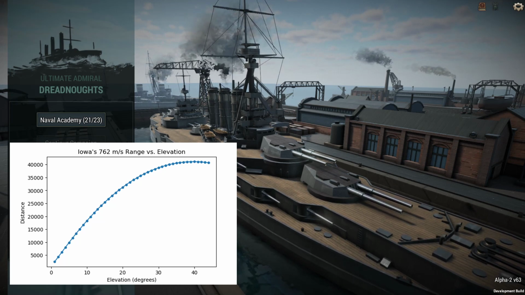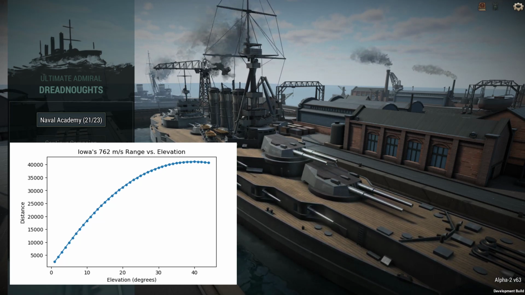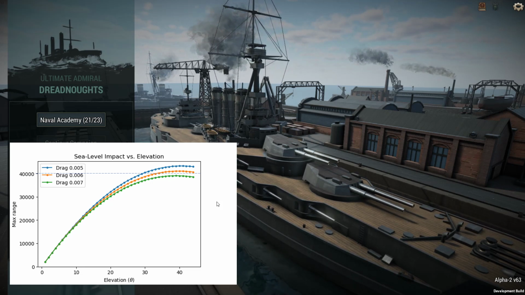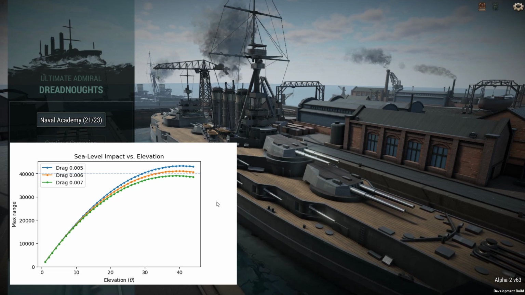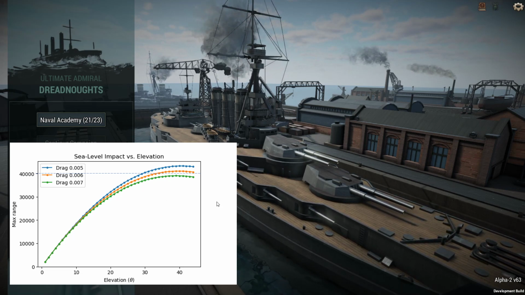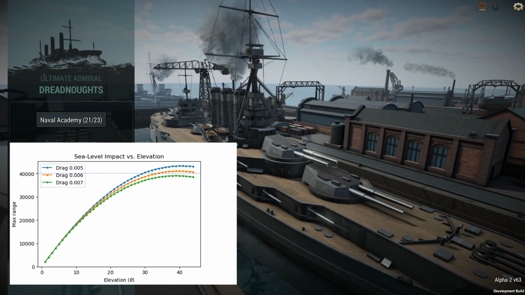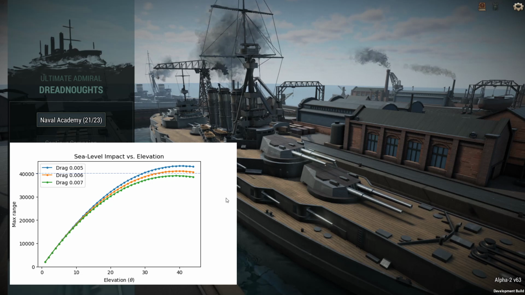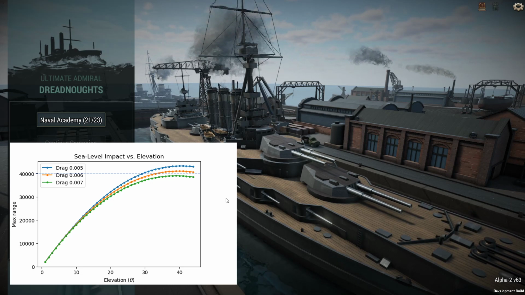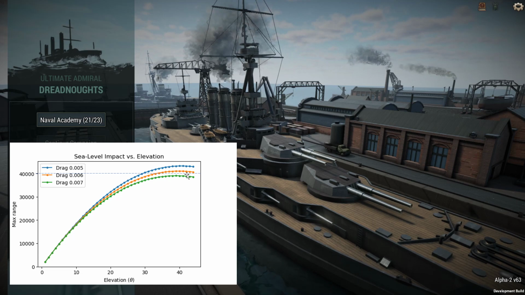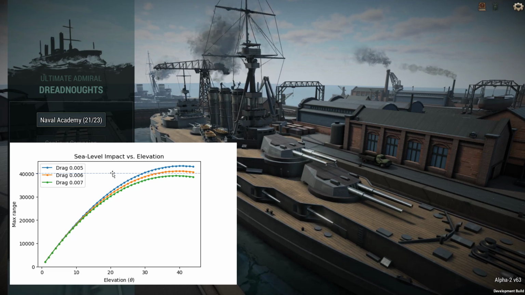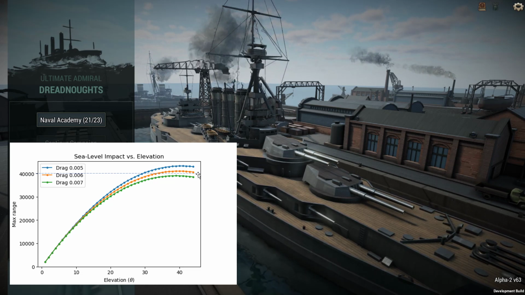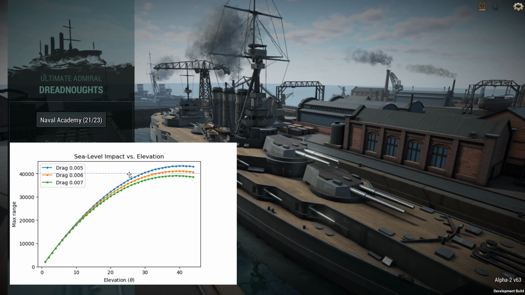So, this is basically a continuation, as I said last time. I've made some progress, though. I have used the Iowa class battleship data, because a lot of data is available online for it. I'm going to use this as the benchmark. I'm using the 762 millimeters per second gun shell, and based on this, I know that its range should be about 25 miles, which is 40,000 meters or 40 kilometers. So doing that, I just found the drag coefficient.